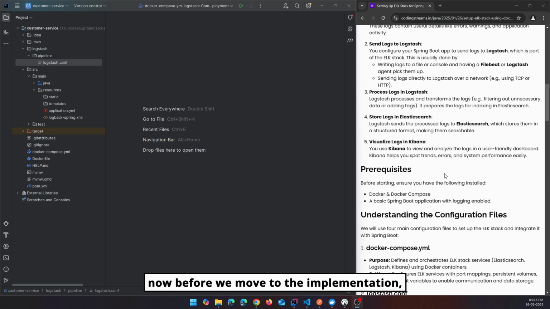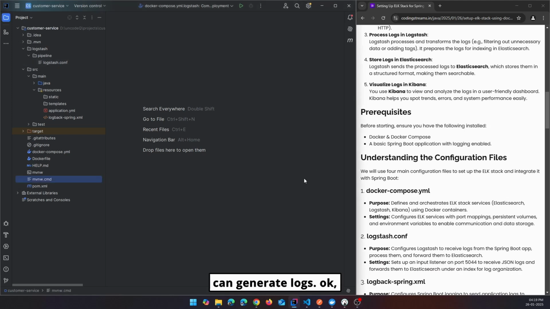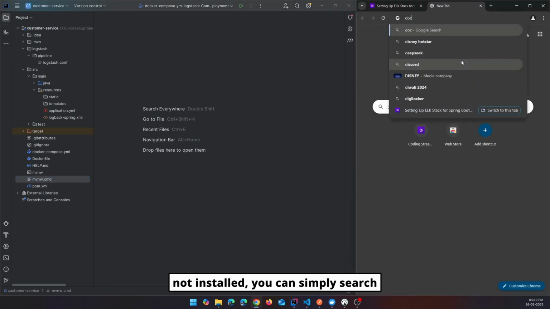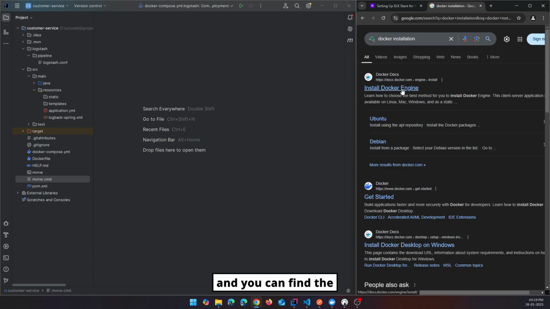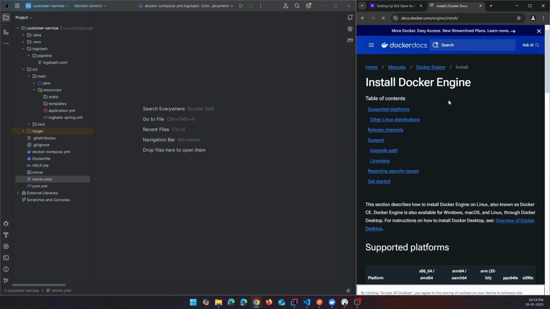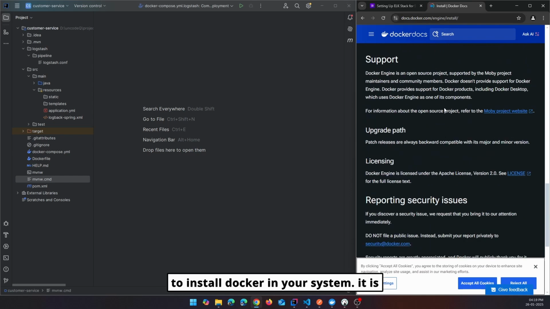Now, before we move to the implementation, there are some prerequisites. We need Docker to be installed in our system and a basic Spring Boot application which can generate logs. In my system, Docker is installed. If in your system Docker is not installed, you can simply search for Docker installation, find the website, and follow it to install Docker in your system. It is very simple.